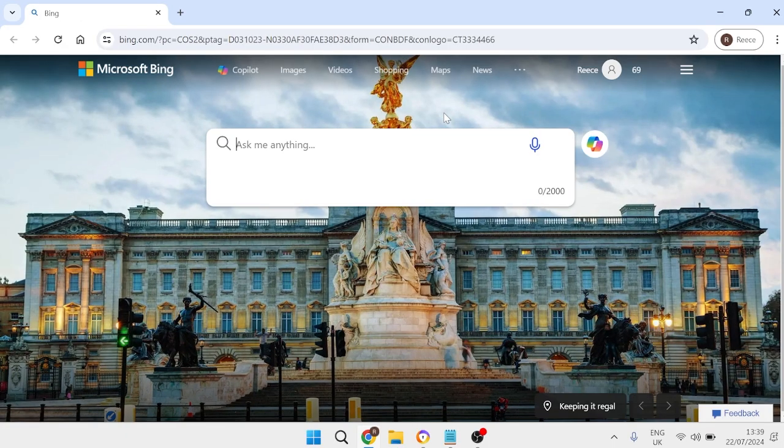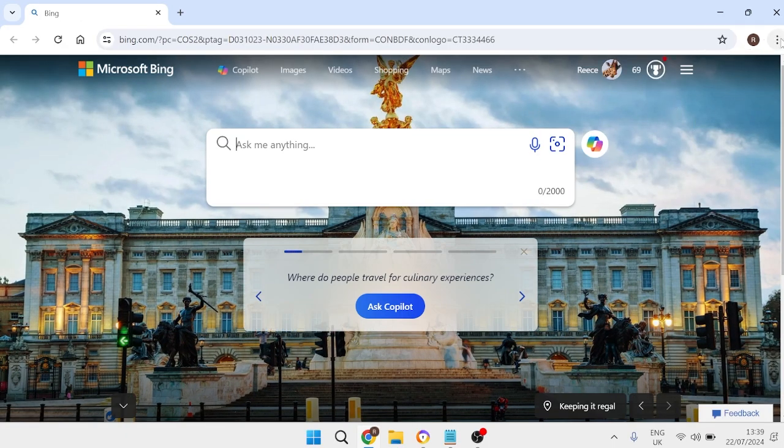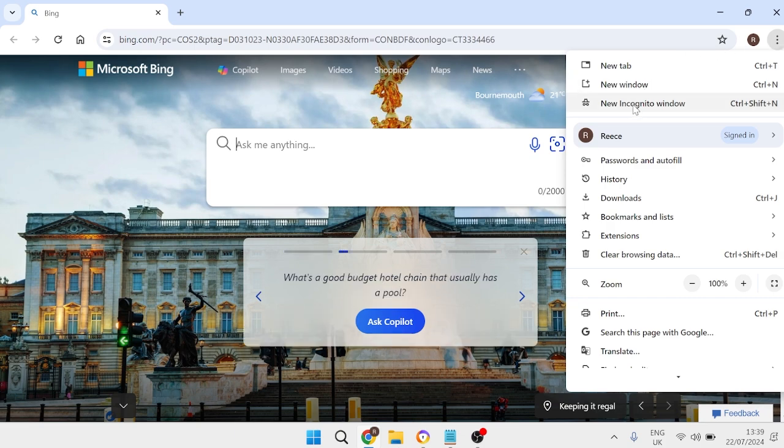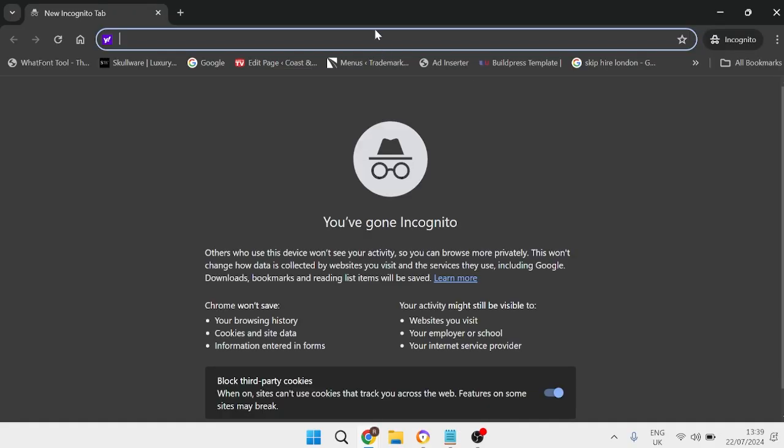Now the last thing we can do if that's still not working is just to come over to these three little dots inside of Google Chrome, and we're going to select new incognito window, and you can try loading up the reCAPTCHA from here, and that should have fixed any issues you're facing with the reCAPTCHA.